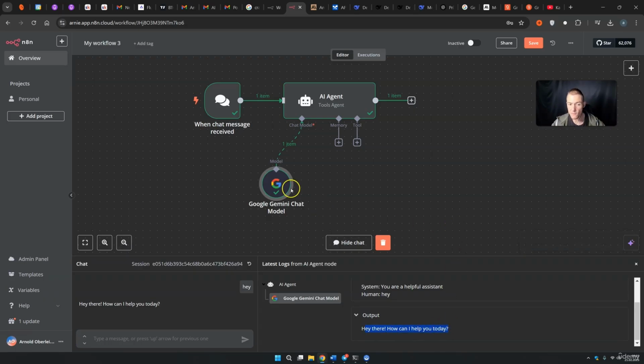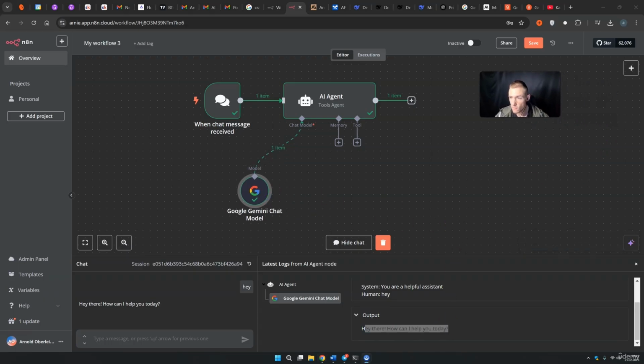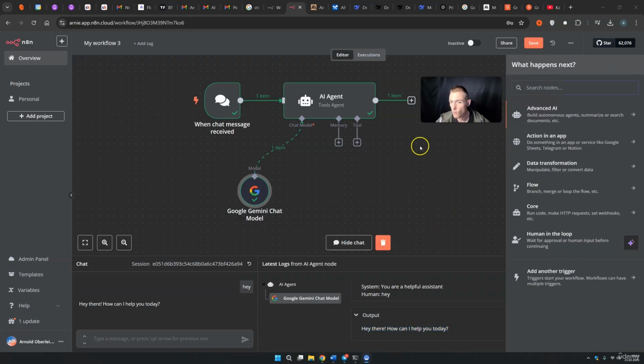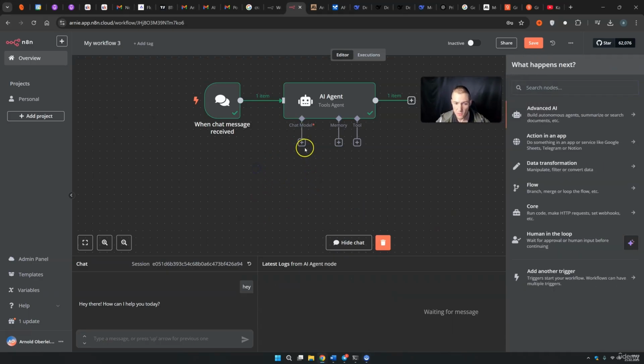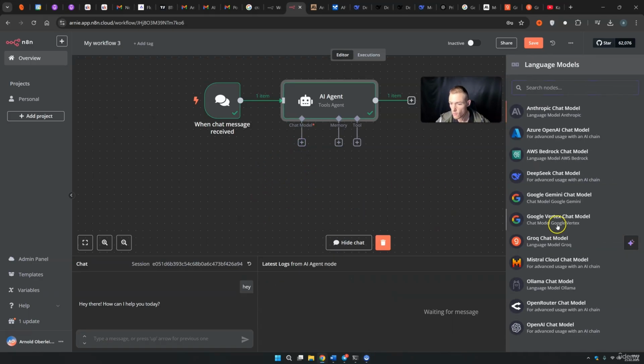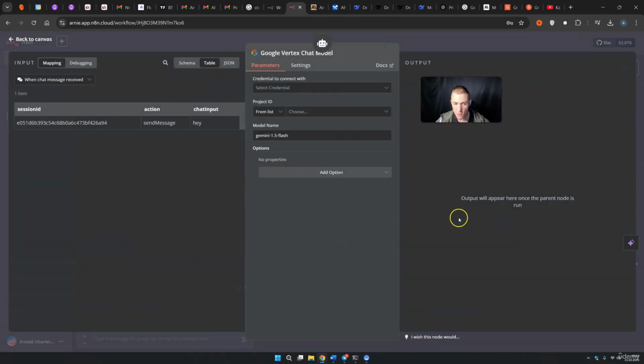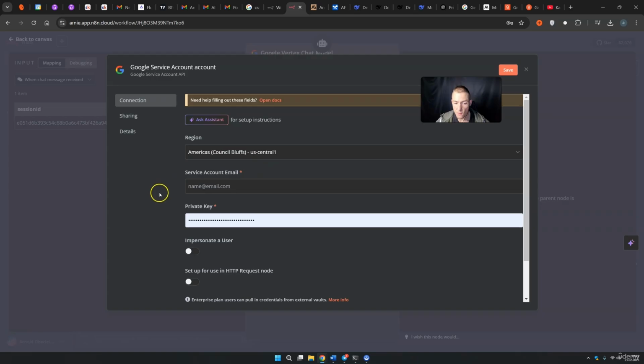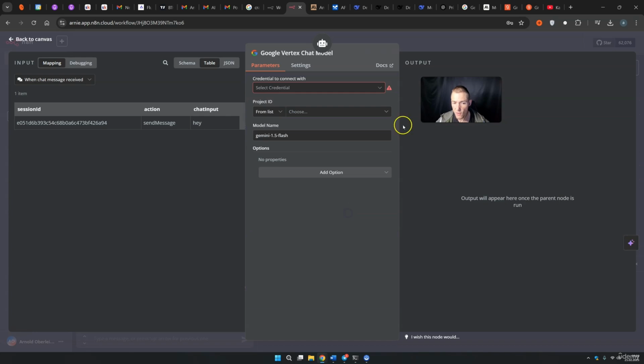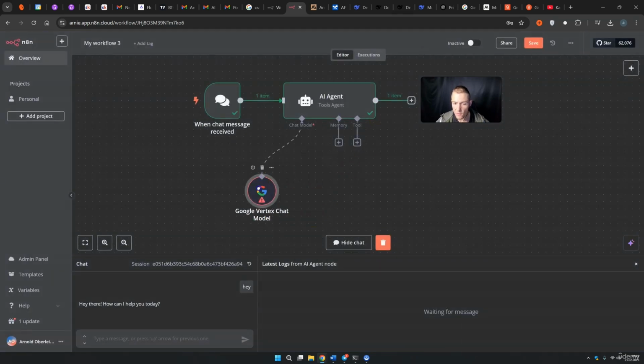So basically, this is how you can use the Google models. And it does not really matter what node you use here. So let's just delete this. We press plus, Google Vertex chat model. You can also use this. You simply use new credentials. The only difference is here that you need a service account email. But I just use the other model. I do not really like more complexity, so let's just delete this.